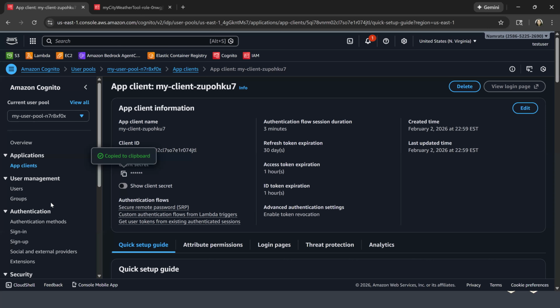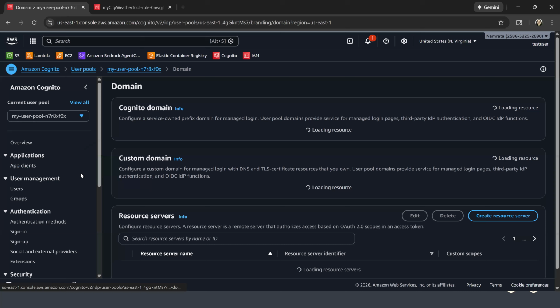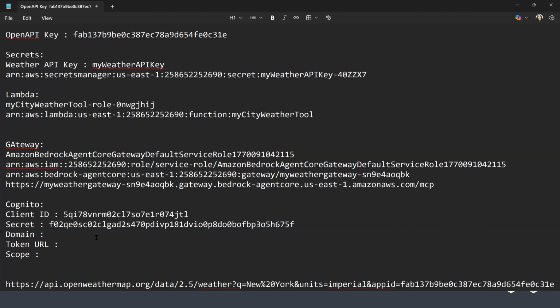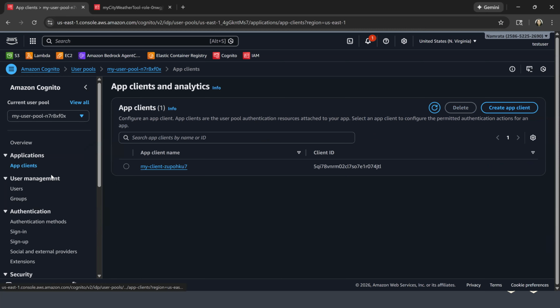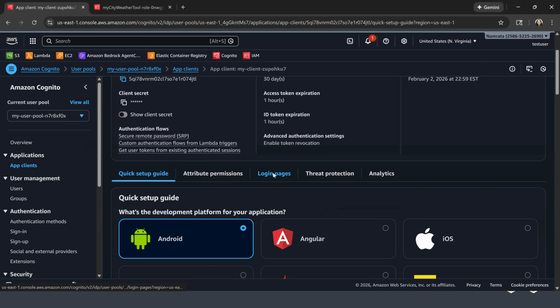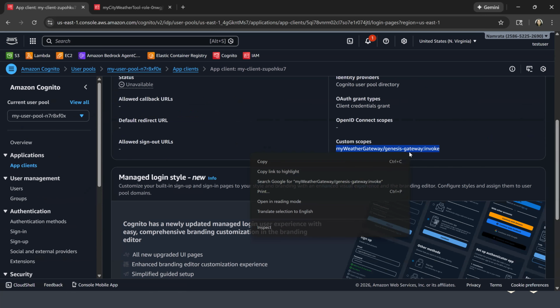Okay. So now for the domain, scroll down, go to branding, go to domain, and copy the domain from there. For token URL, we will build it later. Let us first go back to app clients, go to your client, and go to login pages, and copy your custom scope from here.